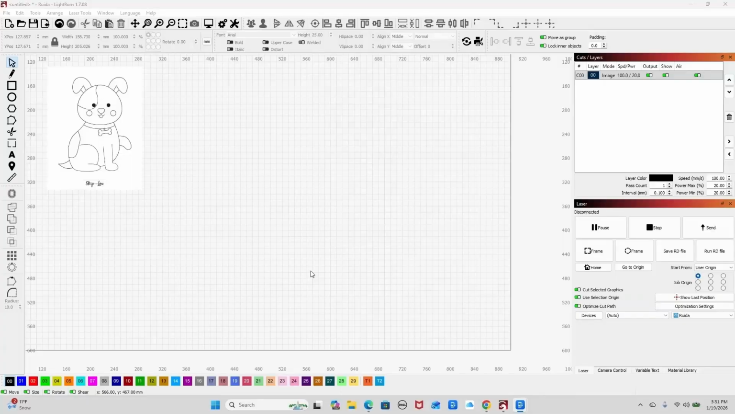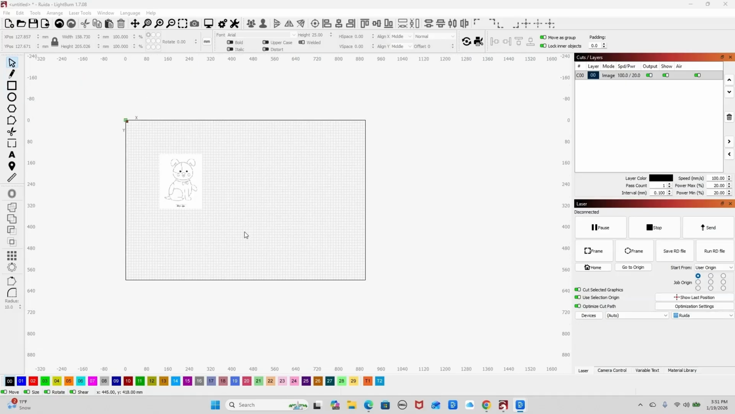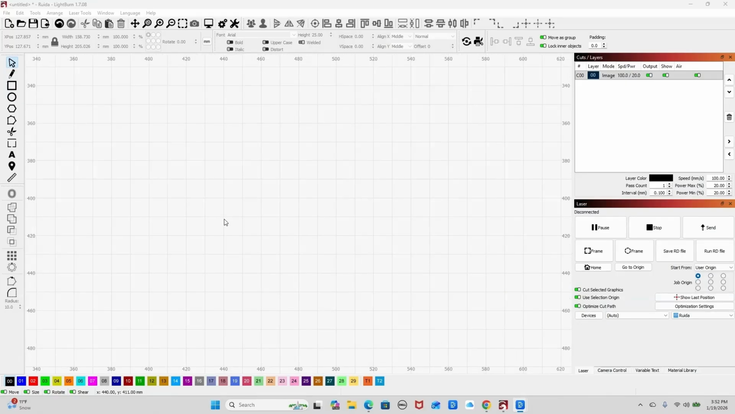The first thing that we're going to go over is the zooming in and out and moving the screen around. To zoom in closer to this picture, you would want to roll up. That brings everything in larger. And when I zoom out, it makes everything smaller. Now, when you zoom in, you notice I lost my picture.